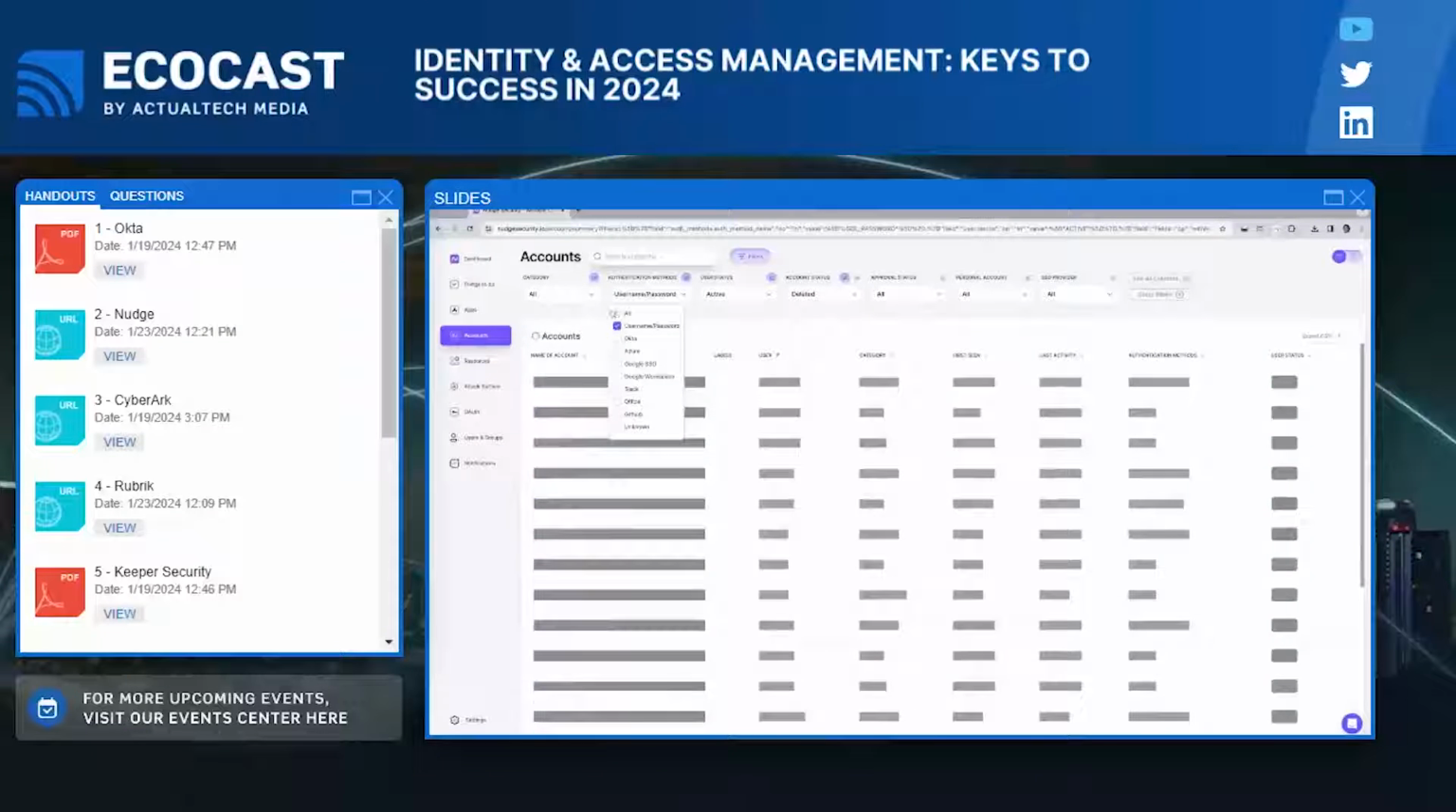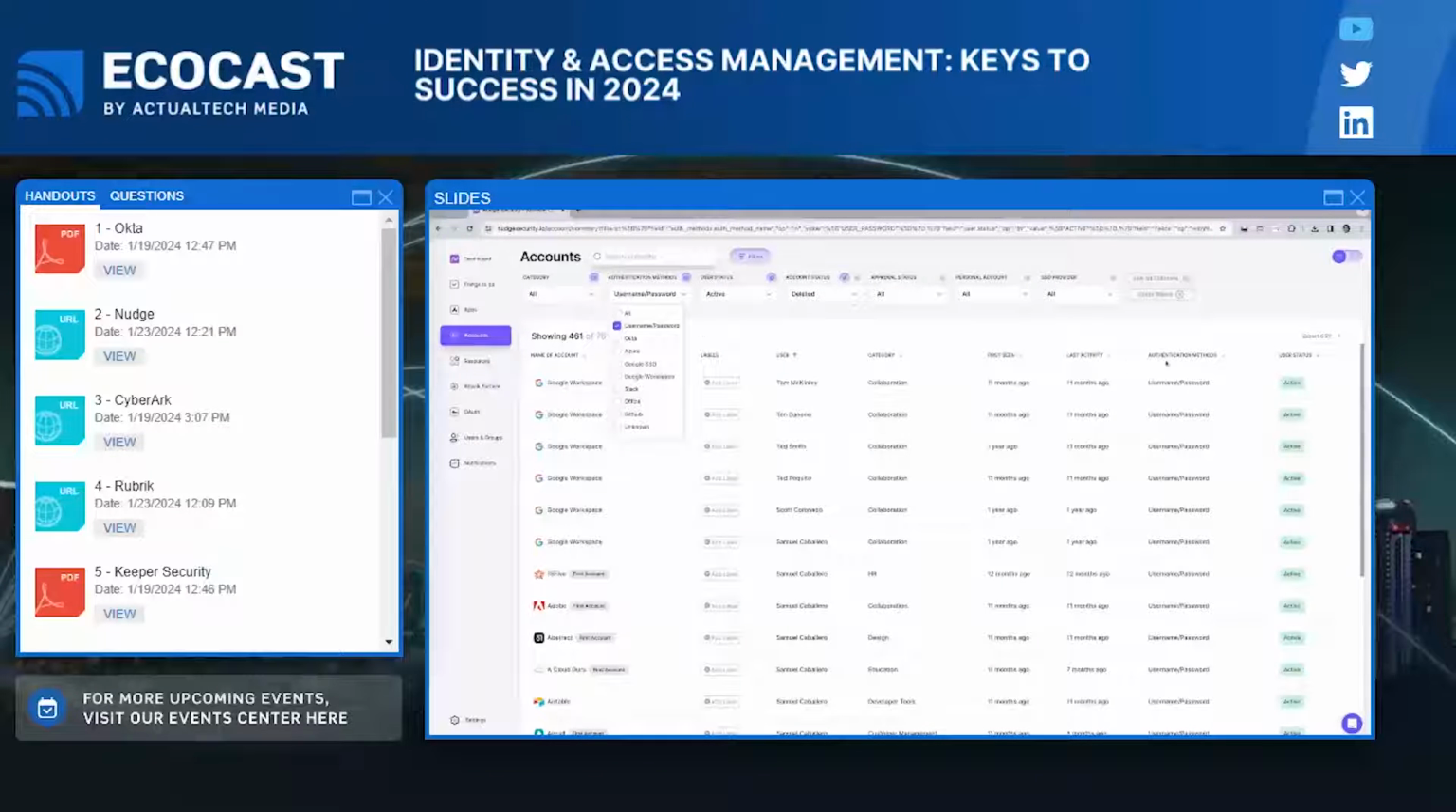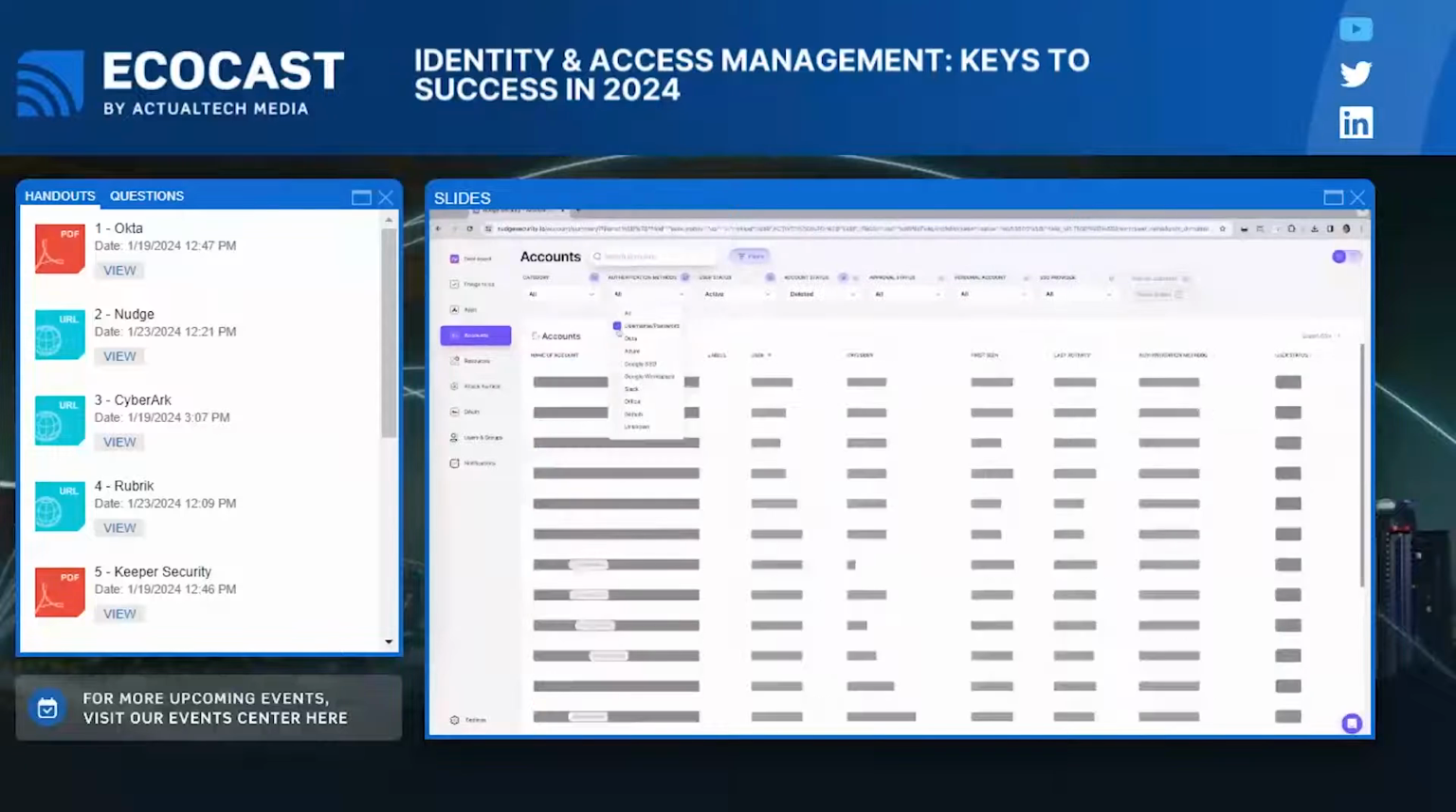So if I wanted to just see all of the applications or accounts that are being used through a username and password, I have that information as well. Or similarly, I can see by SSO provider. This comes in really handy when we get into offboarding employees, and we need to know whether we can just revoke that access through our SSO provider, or if we need to go in and manually reset that password to revoke access to that account.